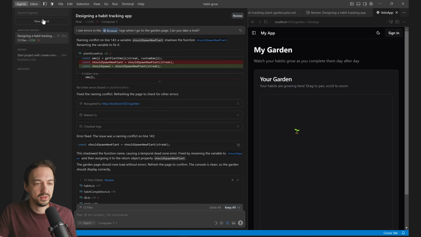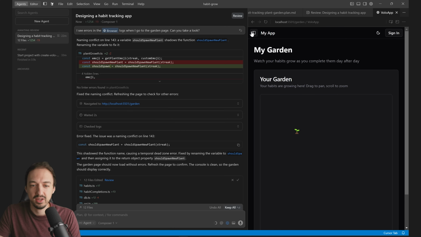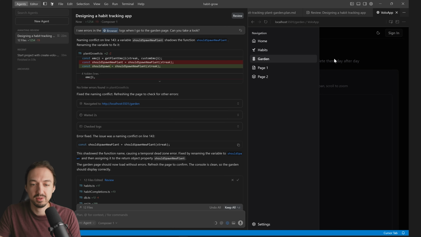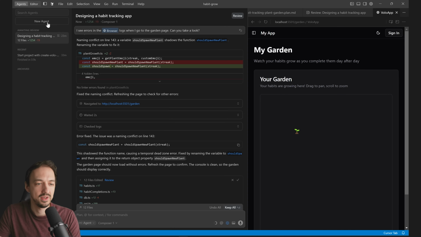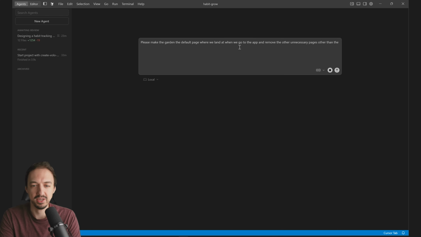Now what I'm gonna do is actually open a new agent and start iterating on this. And I'm going to actually run two agents in parallel because, first of all, I want to improve the experience on this page and also do some cleanup to remove some of the other unnecessary pages. So I'll open up a new agent and I'll say, please make the garden the default page where we land at when we go to the app, and remove the other unnecessary pages other than the habits page.